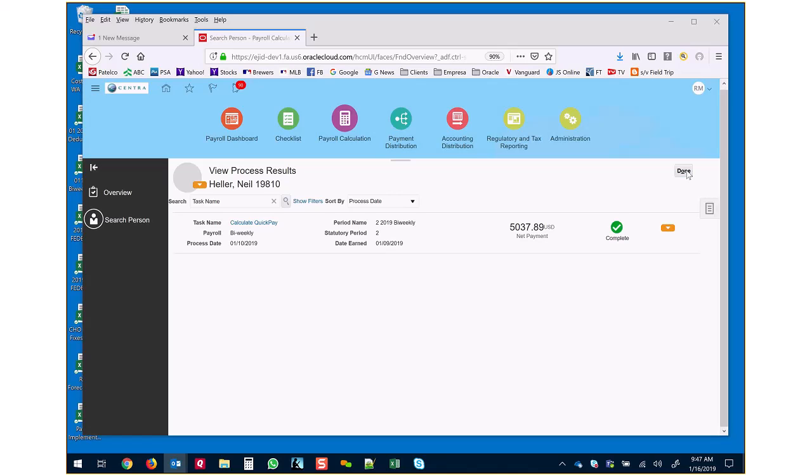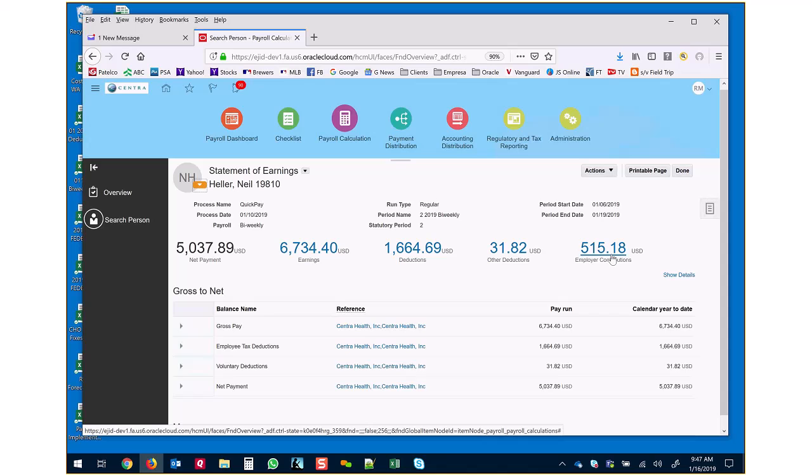So I'm going to click on the action and go to the statement of earnings. There are other things I can look at here, but I can get to all those within the statement of earnings. And the statement of earnings is basically a UI that shows what is calculated for that person, from net pay, earnings, deductions, other deductions, and employer contributions.